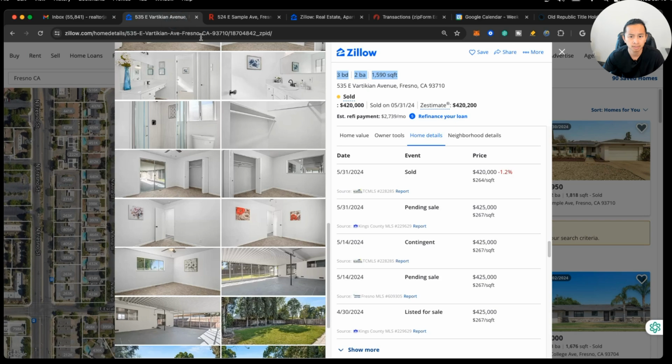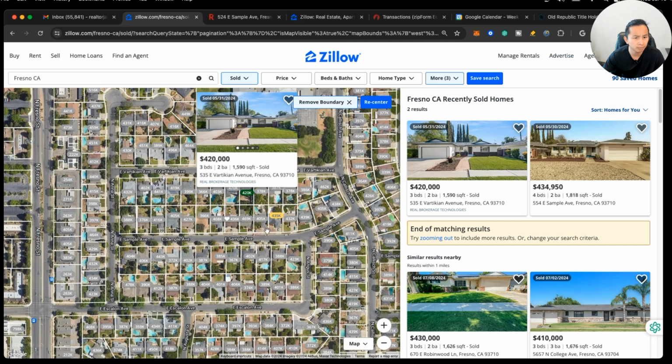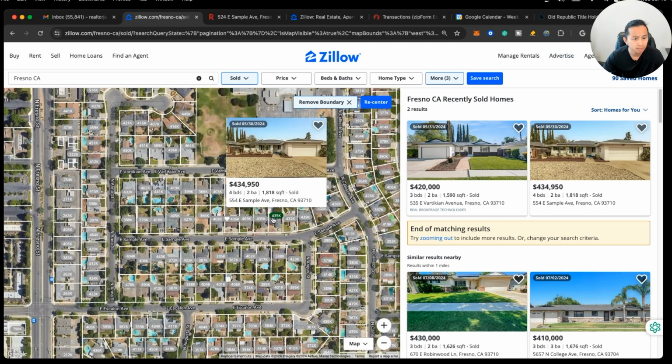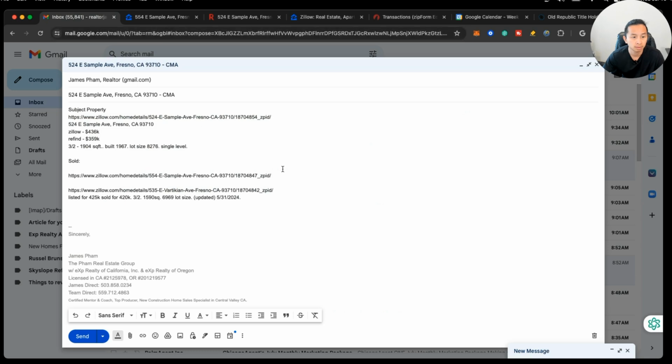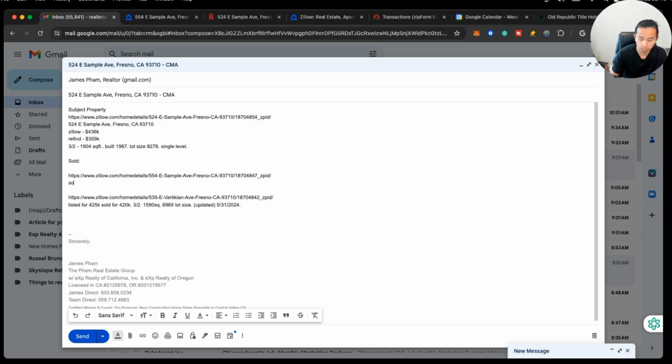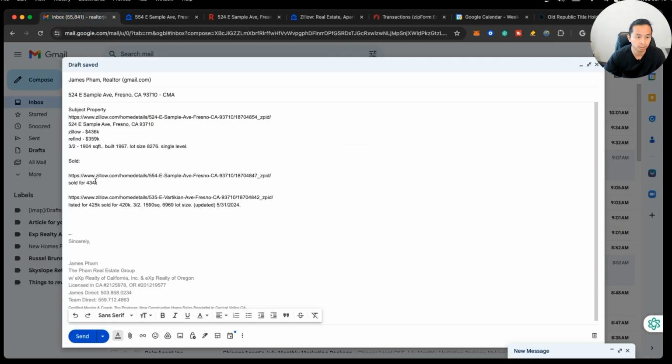This is important because it'll give you an idea of how much they want. So that's one. We don't really need that many CMAs, guys. Let's look at this one that sold for a little bit more. 4-bedroom, 2-bath. So let's go ahead and note this one sold for 435K.